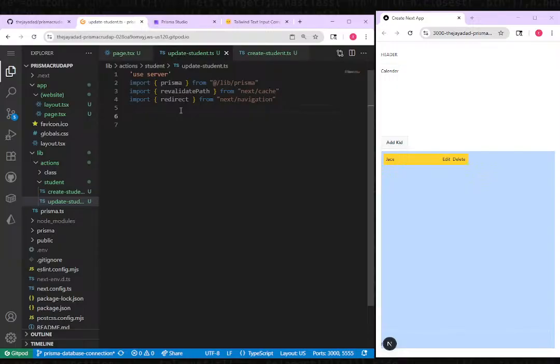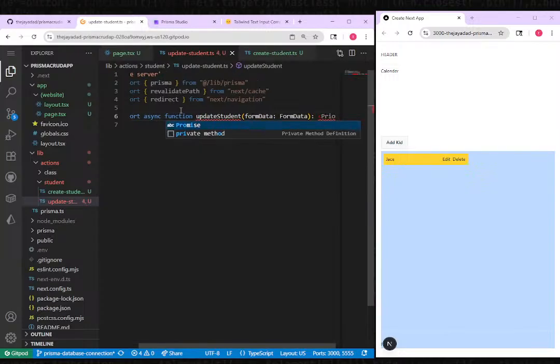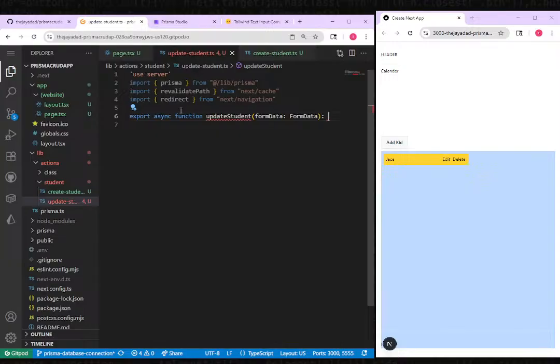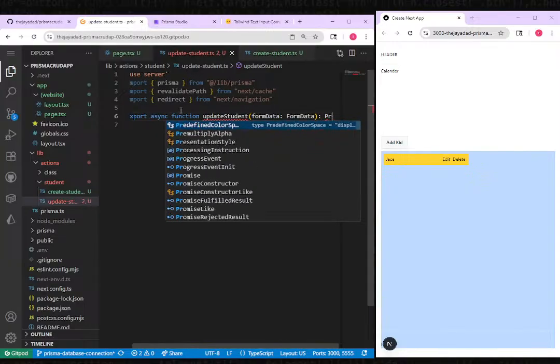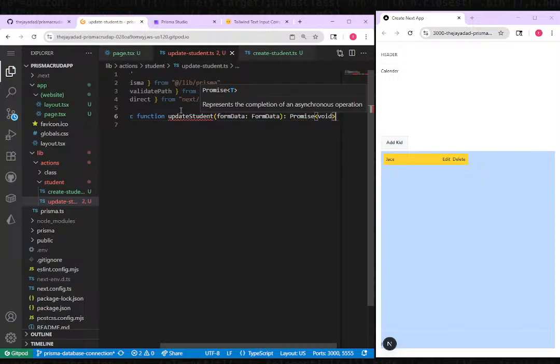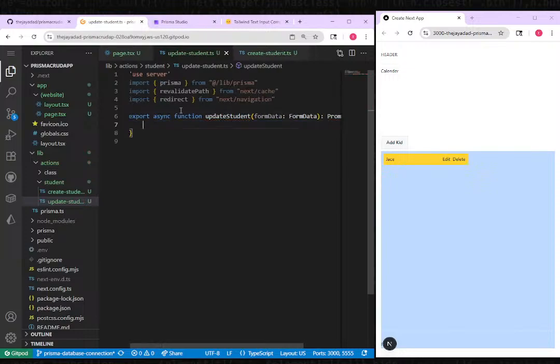All right. So now we're ready to create the function. So we'll add an export asynchronous function, and this is going to be updateStudent, and we're going to pass in formData, and we know we'll need formData with that. And we'll go Promise void. I'm sorry, that doesn't go there. The syntax is Promise, Promise void. Let's add the try catch.